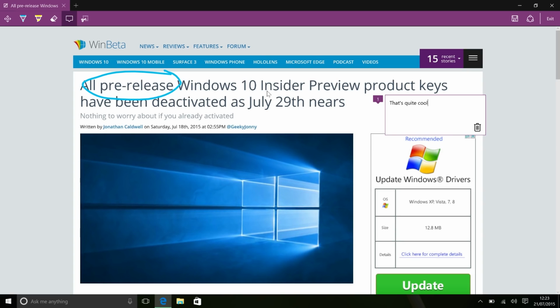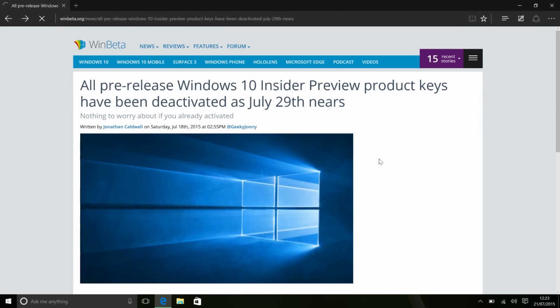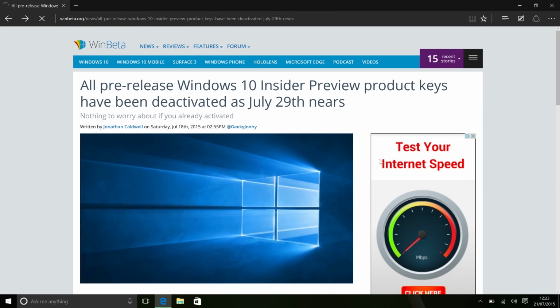That's kind of the idea with Edge and the annotation mode. You can also highlight things, so I can highlight this word here and it's all pretty great. This works better with touch, but it works just as well on mouse and keyboard as well.